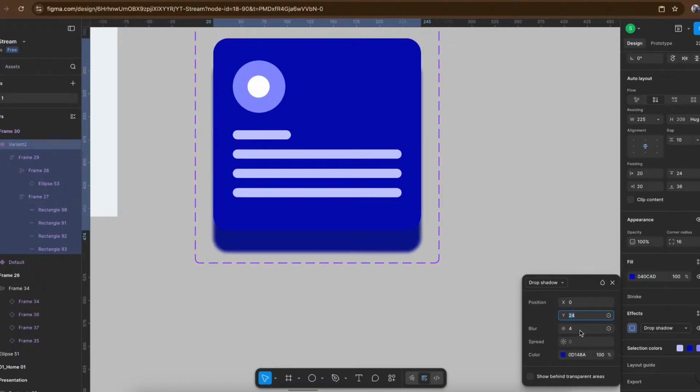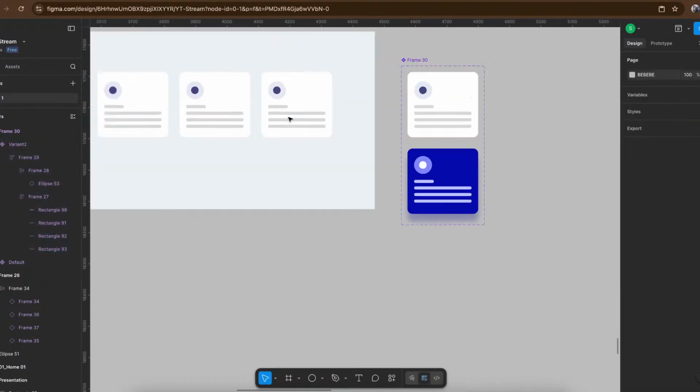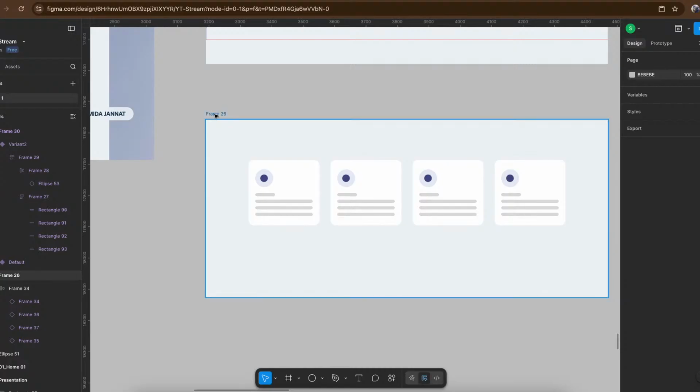Now this, increase the blurriness like this, and reduce the opacity. Okay, now this, and I think increase the blurriness more. I think 20 is enough like this. So behind the transparent area like this. Now again let's see what we get.